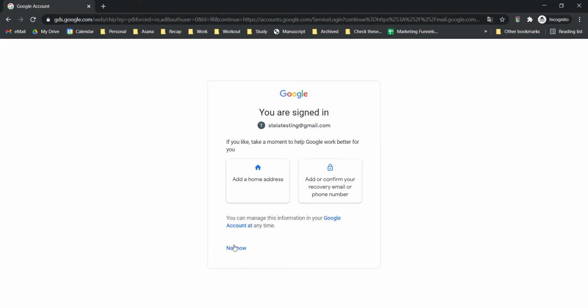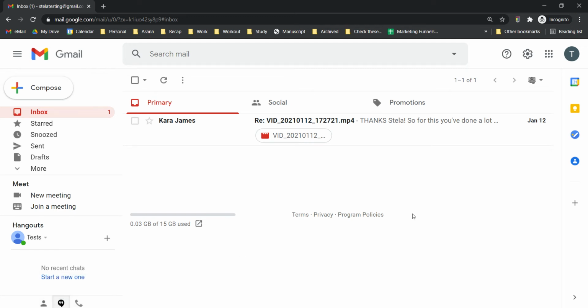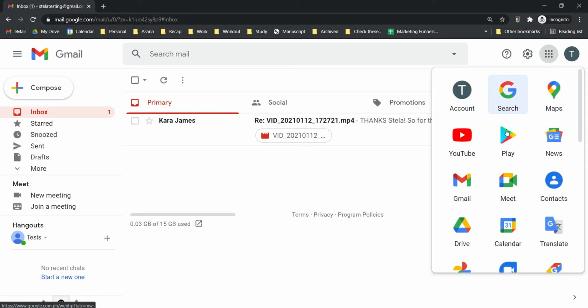I don't want to edit that for now, so let's click not now and we're logging in. We're here right now in my inbox. What we're going to do is click this. You can see a box with dots. Click that and find Drive. Click Drive.